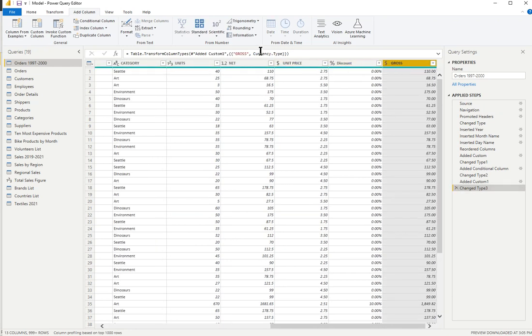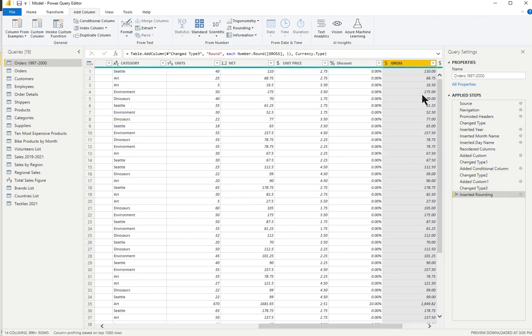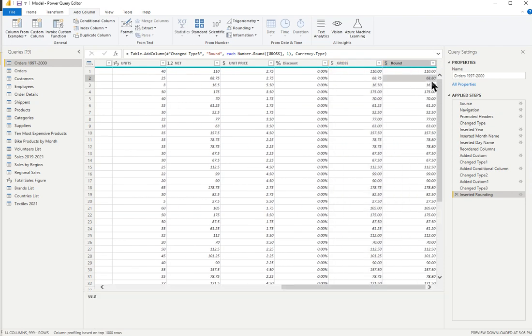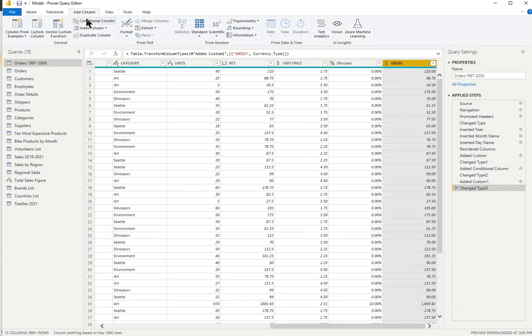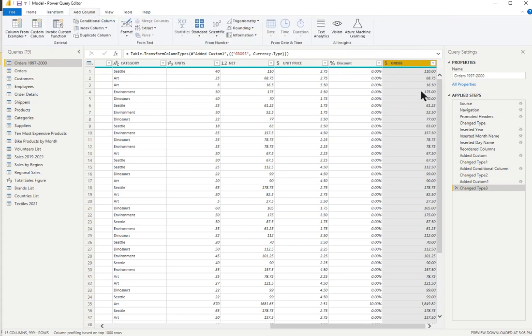And lastly, if I select the Gross column and choose Rounding and say Round, I can then say to exactly how many decimal places. So I might say 1. And if I go OK, it makes a column that has rounded that gross figure, let me just scroll to the right, to 1 decimal place. 68.75 becomes 68.8, which is 1 decimal place. And I can delete that. So that's what the rounding button does. You can add a column that takes a value and rounds it, or you can transform a column and actually round it.